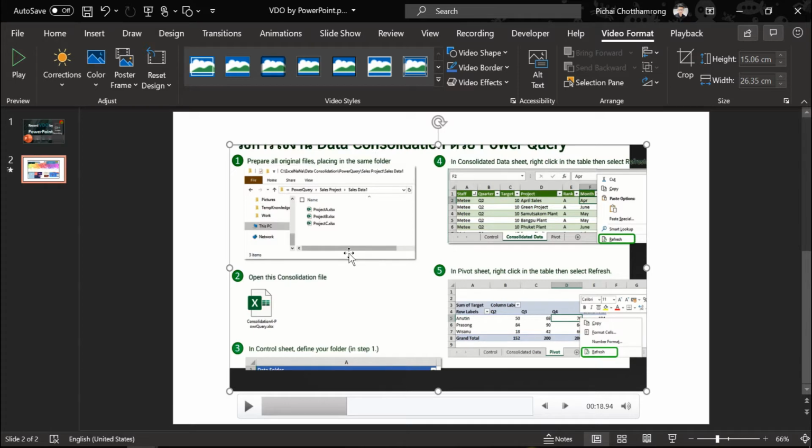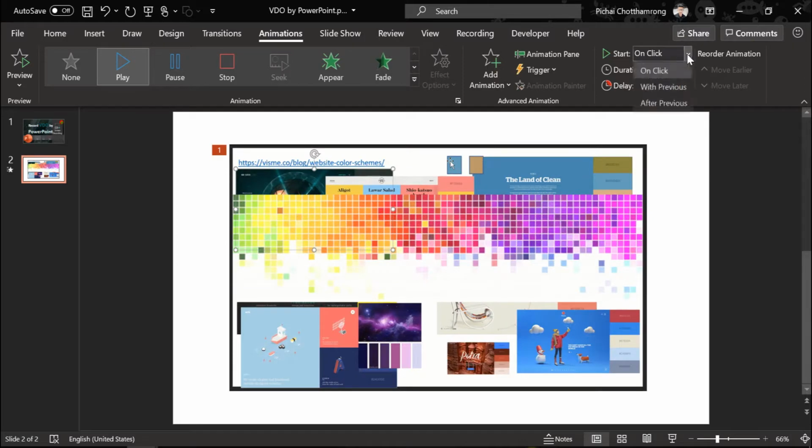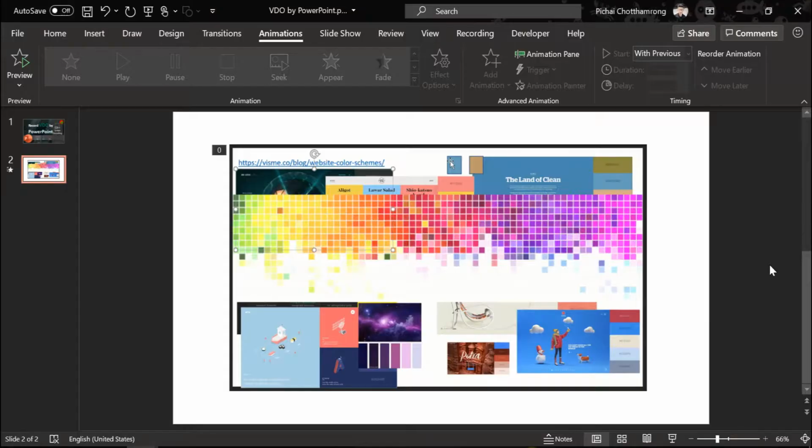Here we can set animation to our media object. Let's try selecting Play in the Animation ribbon, then Start With Previous. Then select Slide Show. PowerPoint will show the slide and automatically play the video. Press the Escape key to exit the slide show.